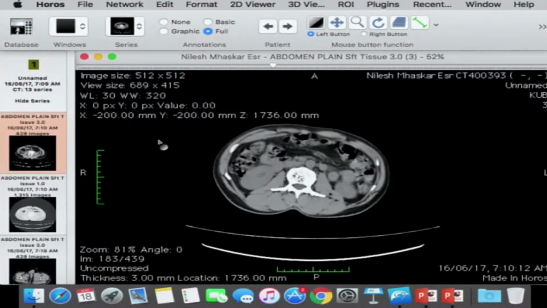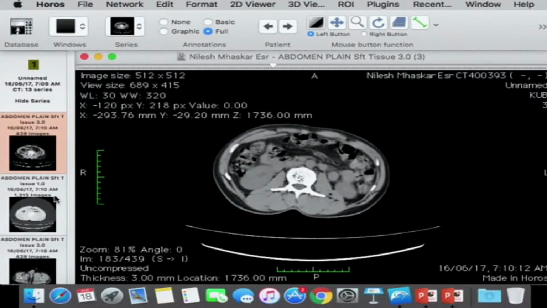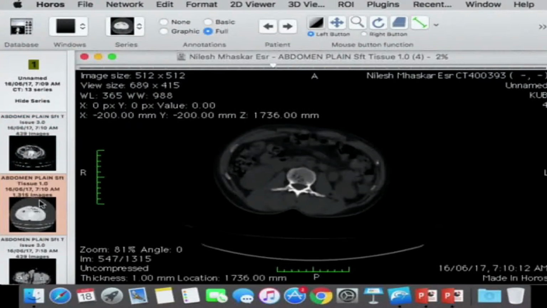Then we have multiple series. The same patient can have multiple series of CT scans. There can be a brain CT scan, there can be an abdominal CT scan. Based on that, we are now going to use this kind of series.